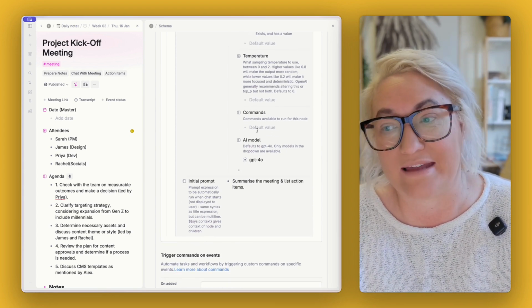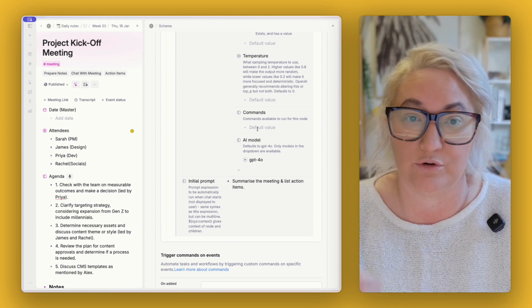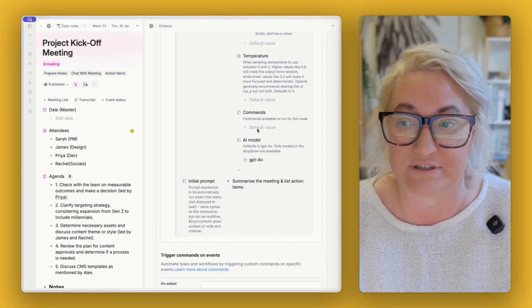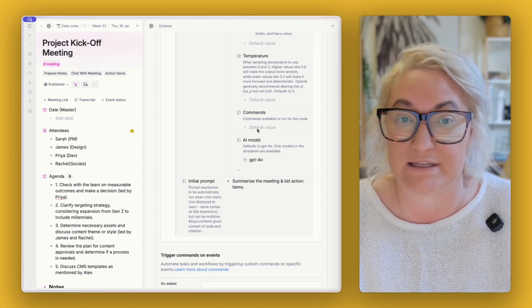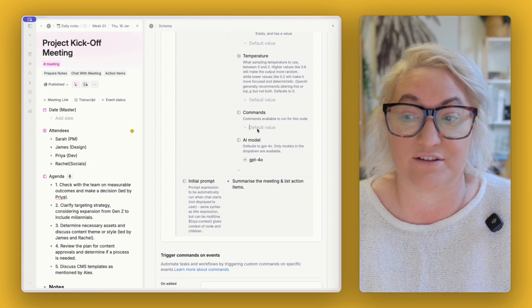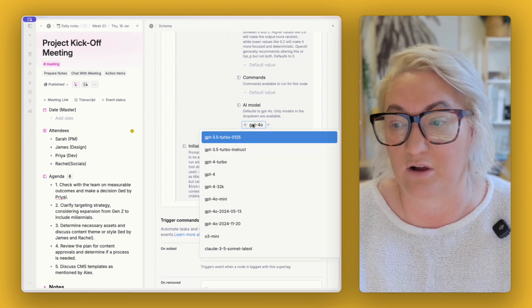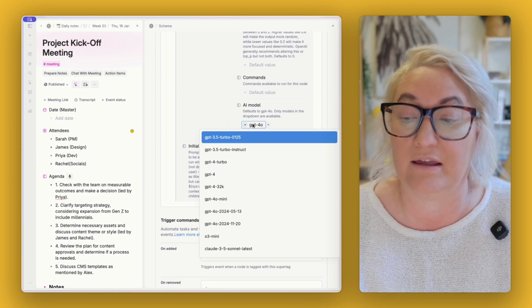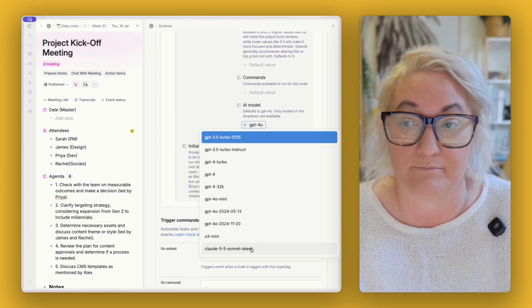You can also add commands or follow-up commands to your chat. This is going to make more sense when I dive into some of the different examples, but it's really handy to be able to do something like summarize the chat, things like that. So you can set up different commands, and then you can also choose your AI models. There's a whole lot of different GPT models in there. There is also the Claude model.